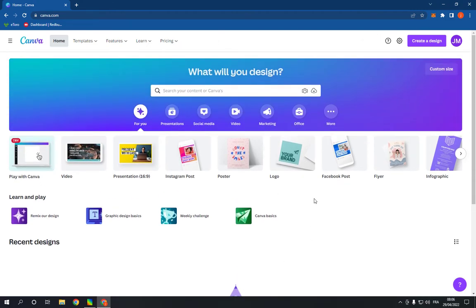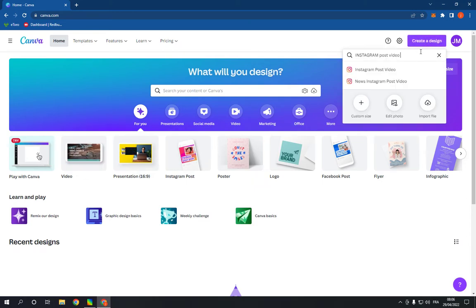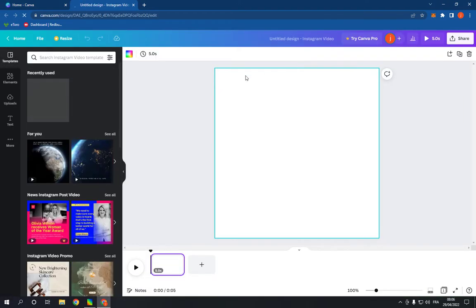So all you have to do is log into your account, and this is the home page. Now go to the top and click on create a design. Now search for Instagram post video, click on it, and it will take you to this page. Right here you will find many templates.